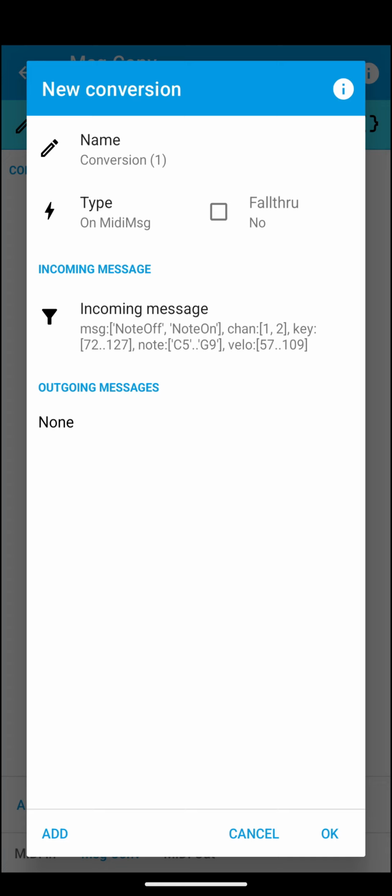Note that if we would leave the list of outgoing messages empty, that would mean that this conversion really is a message filter. All messages will be forwarded, except for the messages that match the incoming message configuration. This can be handy, but in our case, we want an actual conversion, not a filter. So we press the Add button, at the bottom of the dialog, to add an outgoing message.